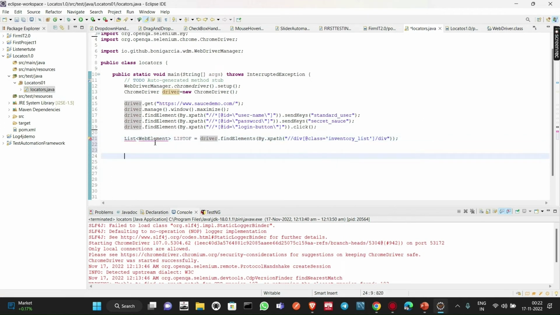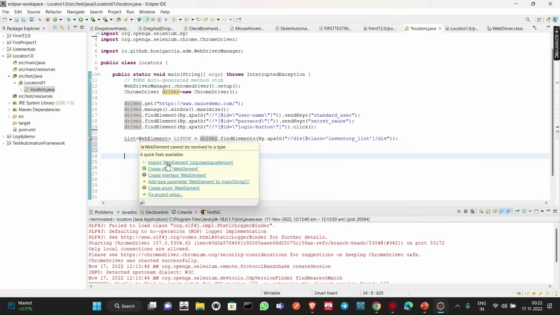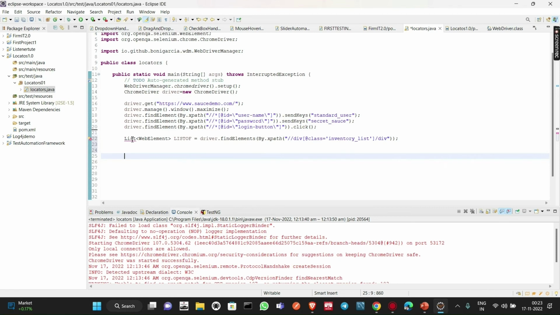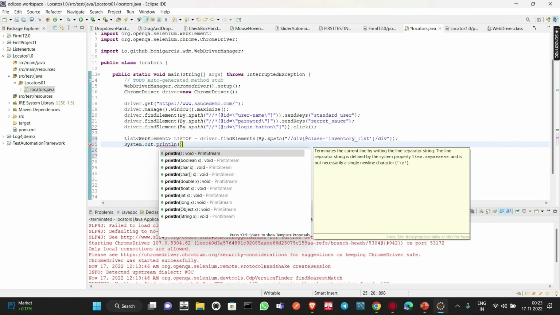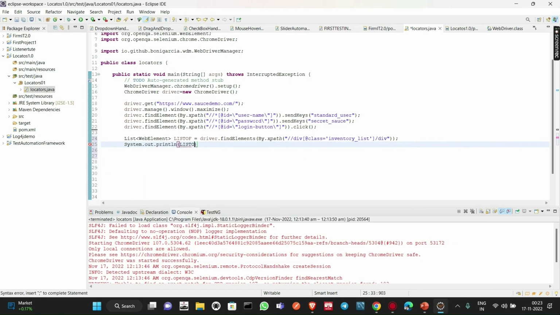So why is the error coming here? Because you need to import WebElement from org.openqa.selenium, right? And we need to import List from java.util also. So import List from java.util, right? Now I will write System.out.println. What I'm doing is I'm printing the variable listOf. So our script is ready.